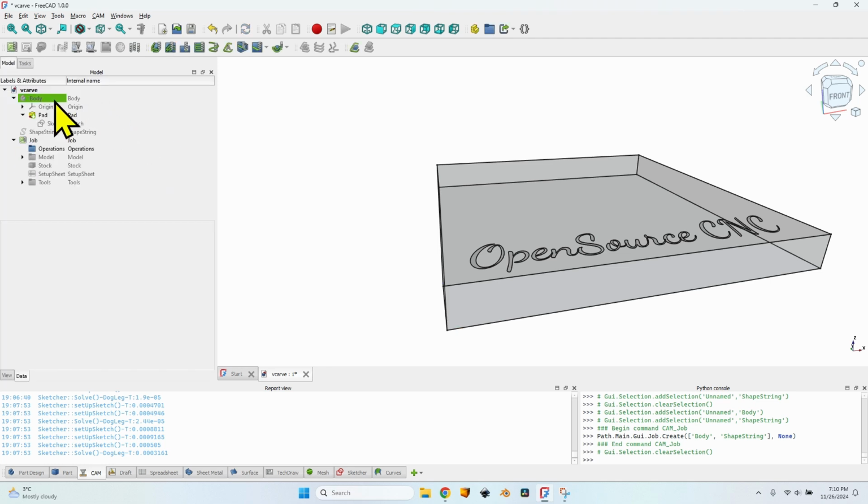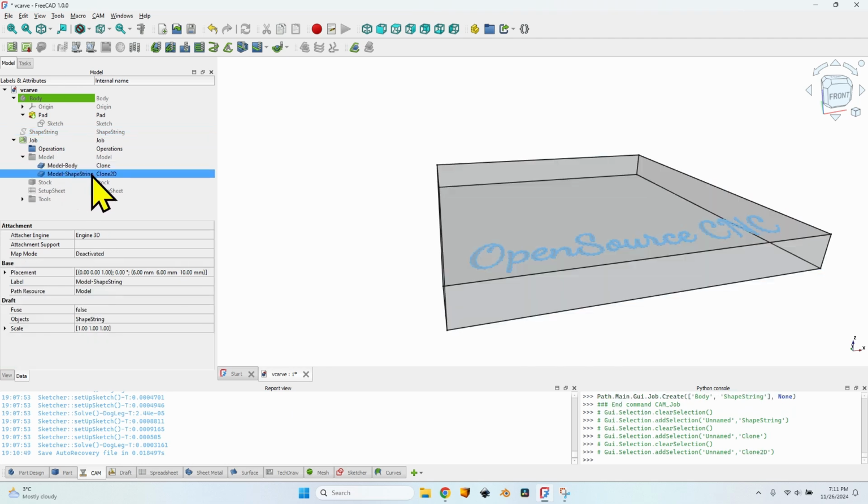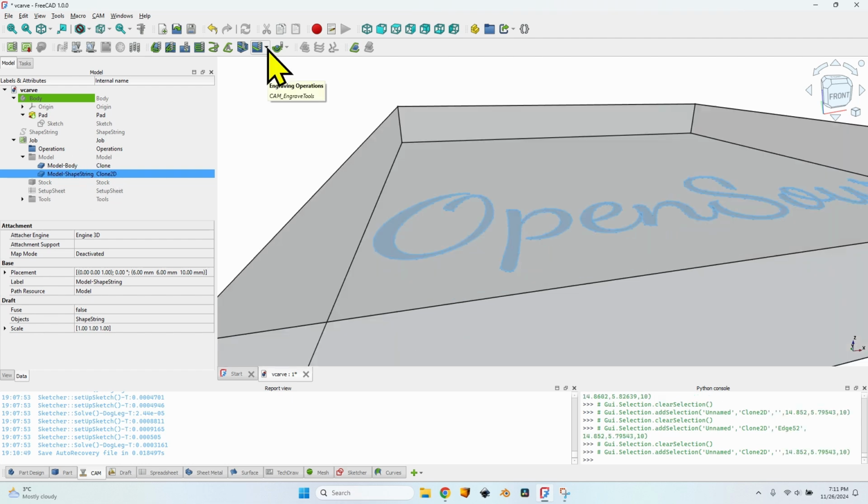One thing that you need to know is, as you can see here in the tree, the body and the shape string that the job is based on are grayed out, which means they are not visible in the 3D viewport. What is visible is the models in the job. That's kind of weird because here you can see the model group, which is also grayed out, but the objects inside it are visible. So if you want to find the objects, you have to open this model. This is a little bit unintuitive, but once you get used to it, you will know what to do each time.